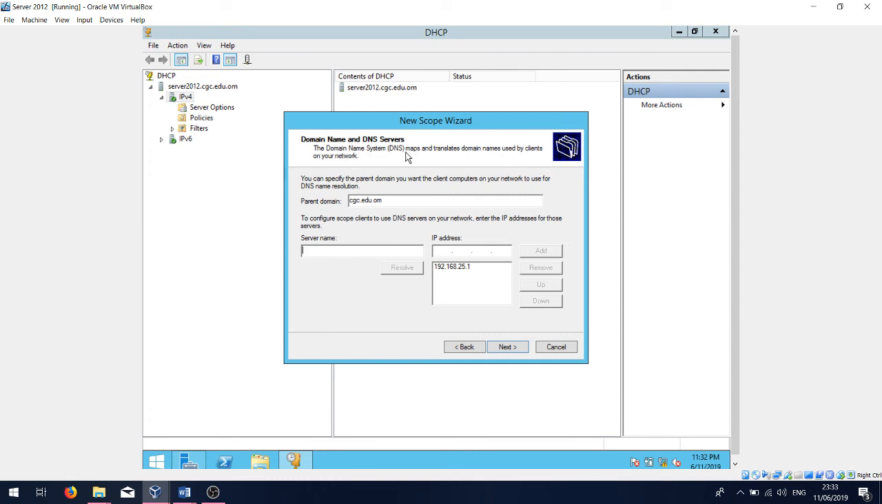So I need to do this for new scope creation, right? Which means checking whether the DNS is mapped or not. Let us check it now. If I give the server name properly, it will be converted into an IP address. So where is the server name? You can refer here. Server name means the computer name. See my cursor, server 2012, it is available.